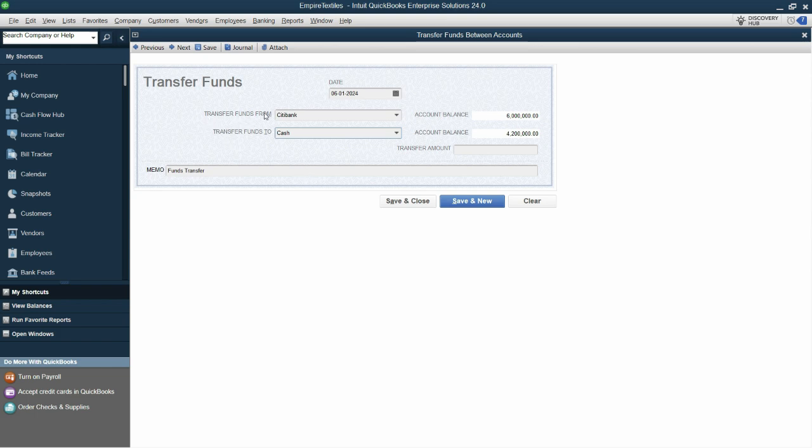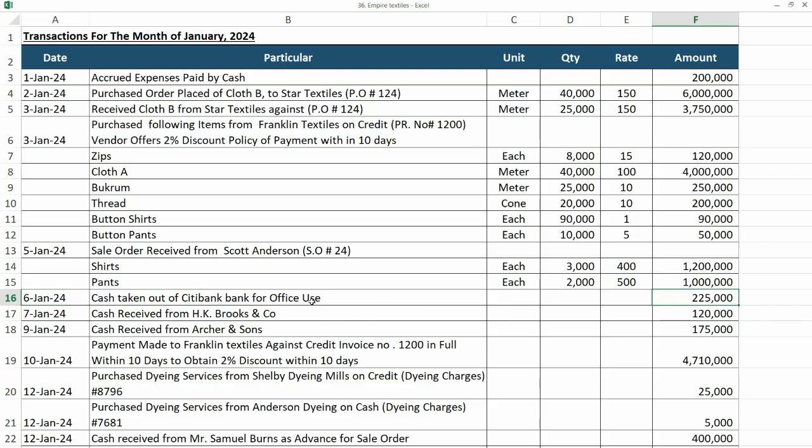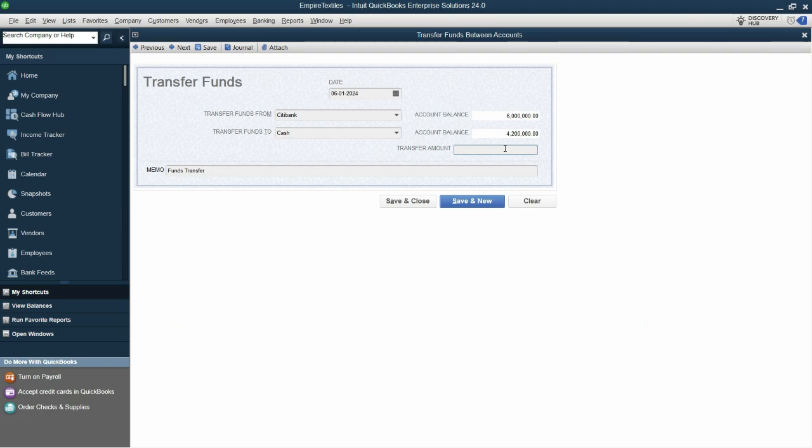So I'm transferring funds from Citibank and transferring funds to cash. Now let's mention the transfer amount, which is this. Let's copy and paste that, and let's copy and paste the memo as well, and save and close.